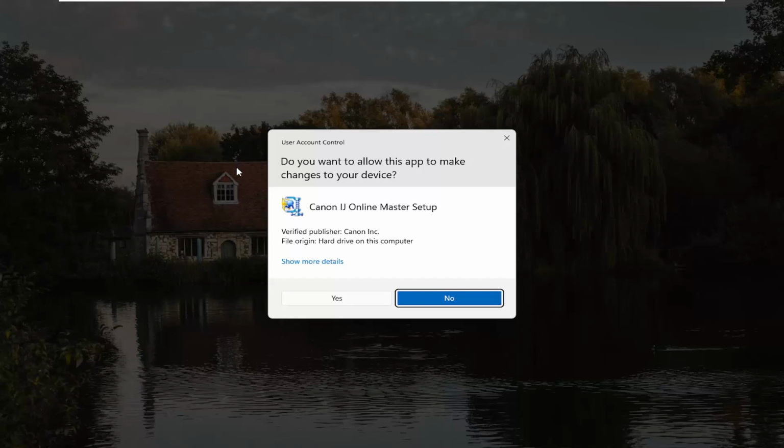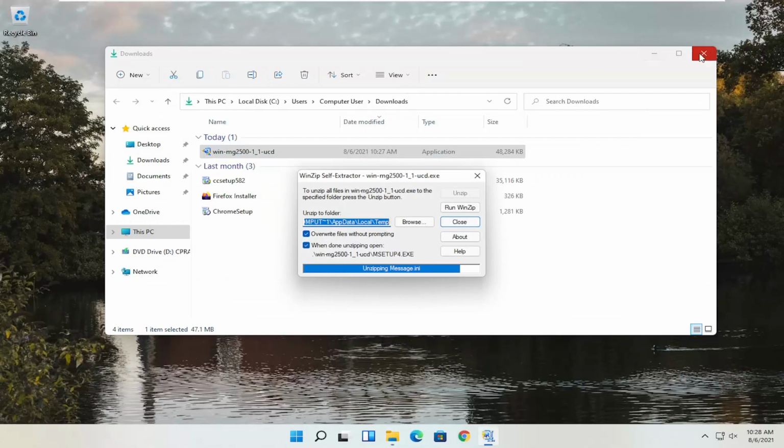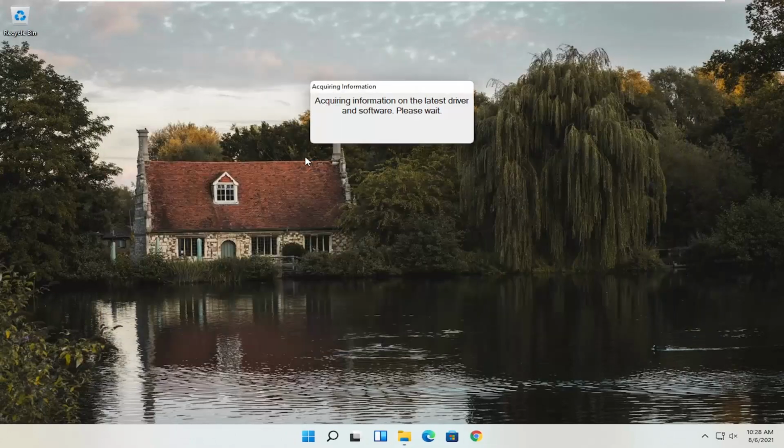I should say it's in my downloads folder, but essentially, for all intents and purposes, it was pretty easily accessible, was my point. So anyway, user account control, make sure it says Canon IJ Online Master Setup. Should be a verified publisher, Canon Inc. Depending on what type of printer you're downloading, it might say slightly different words here. It might not say Online Master Setup, but it should definitely say verified publisher, Canon Inc. So go ahead and select yes, and you can close out of that other window we had open.